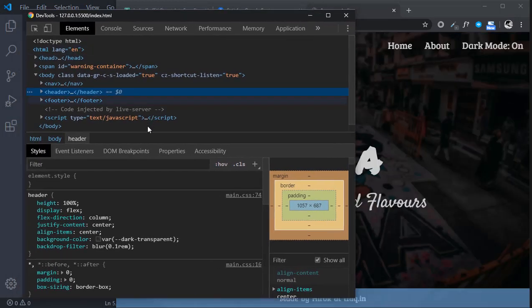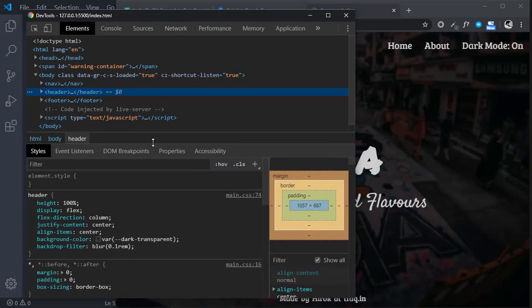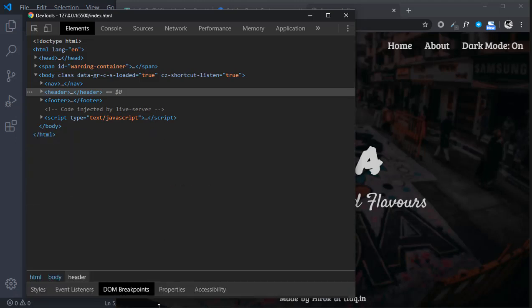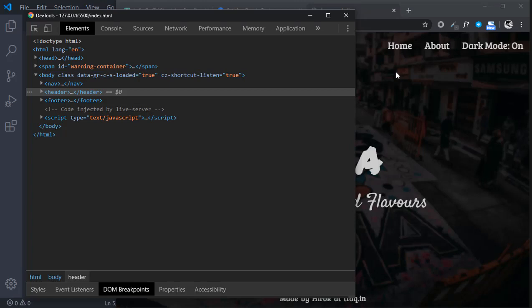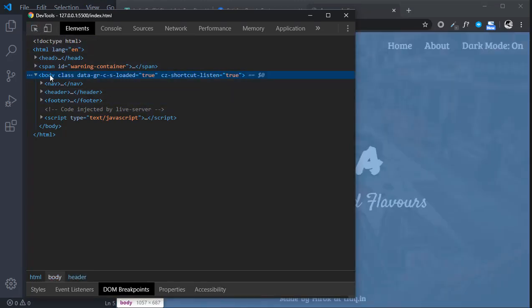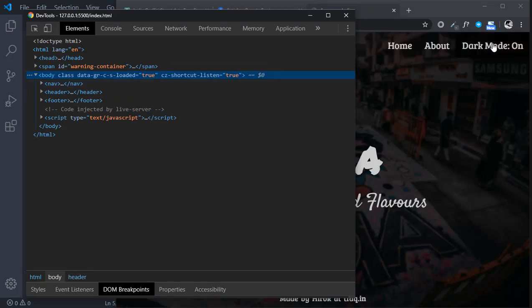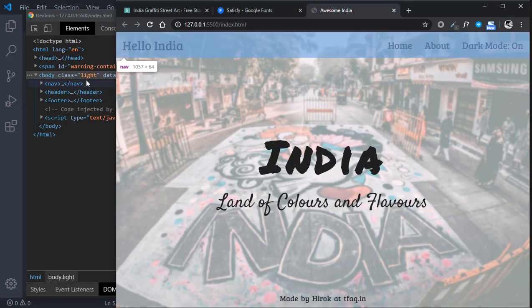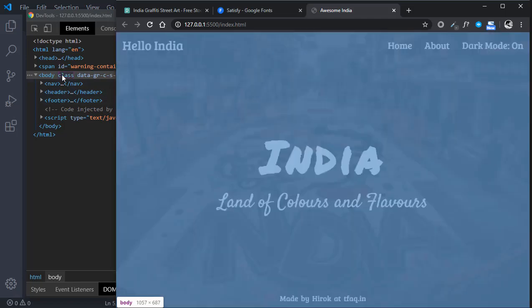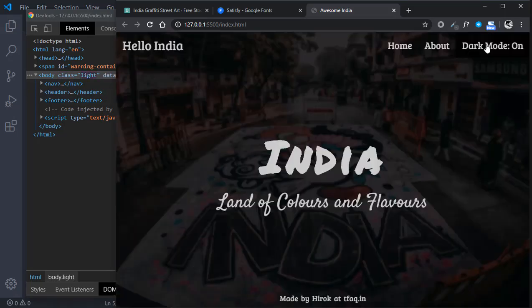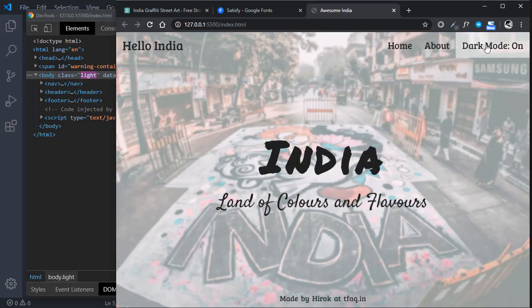Okay, so to have a look at it in action, let's inspect. Let's pull it down and just watch the body. Just look at the body element here. When we click on the dark mode, the light class is added, as you can see, and this turns into the light version of the page. And if we click on this one again, the light class is removed. So the function of toggle is this one, the class is removed and added.